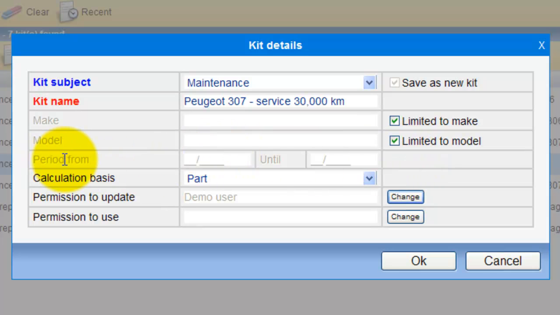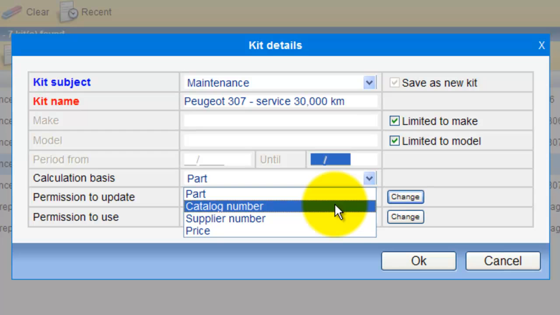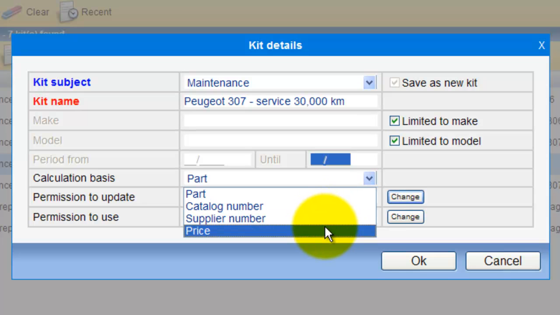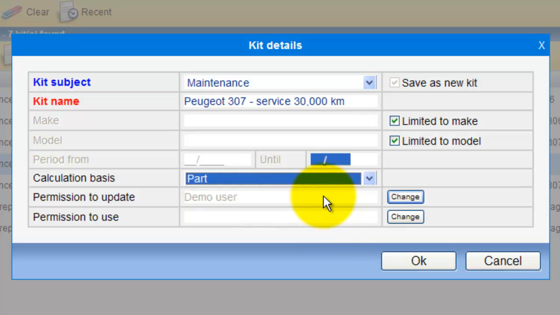We can define the period of time for this kit, from date until date. We can define the calculation basis for this kit. There are several options. If we open this combo box, we can see that we can select the kit and the parts by the part name or by specific catalog number. We can choose a specific supplier catalog number or by price. Let's select the part name.